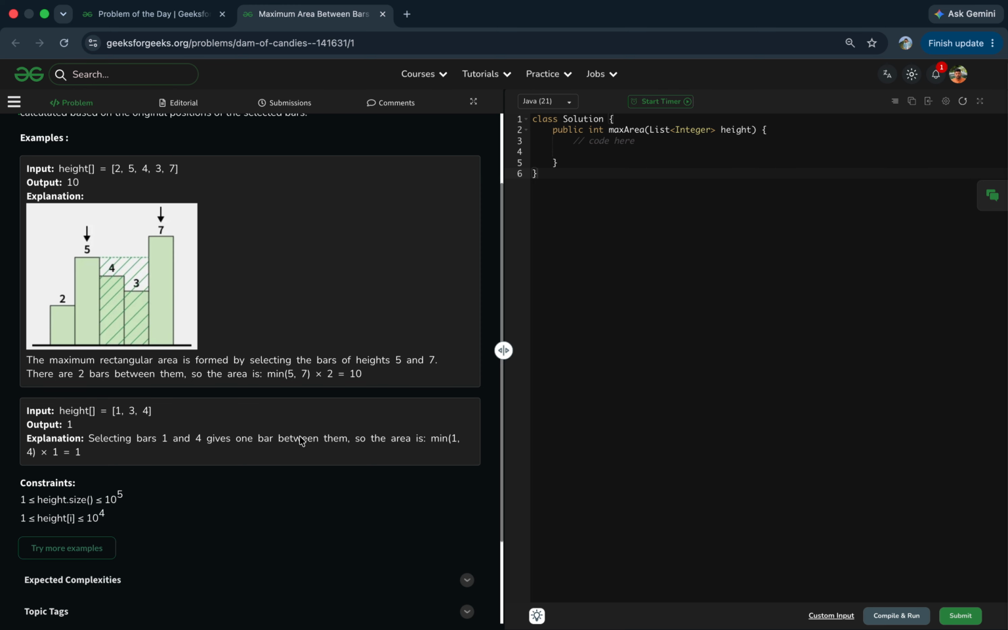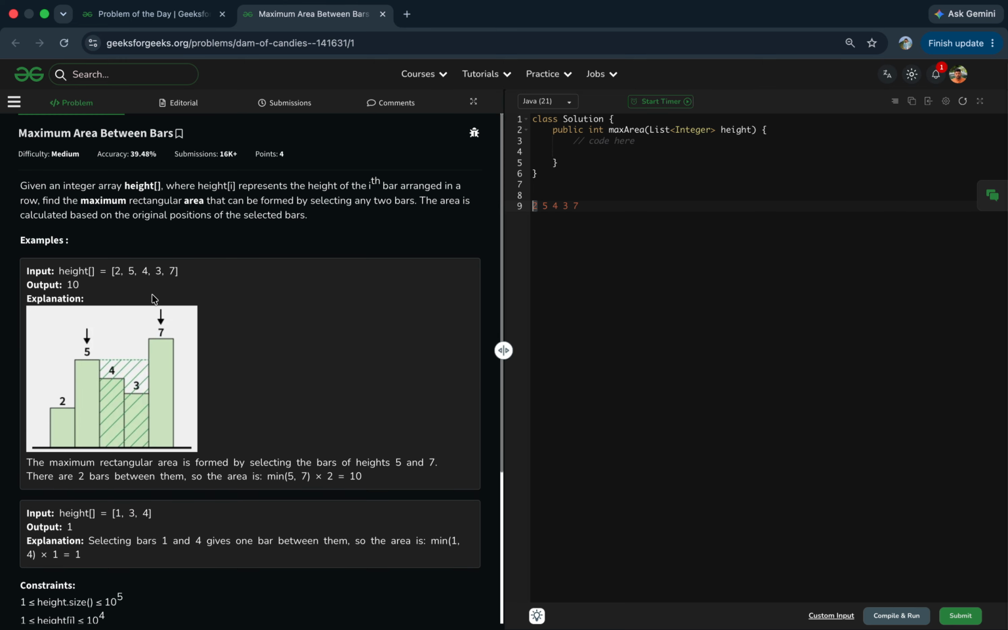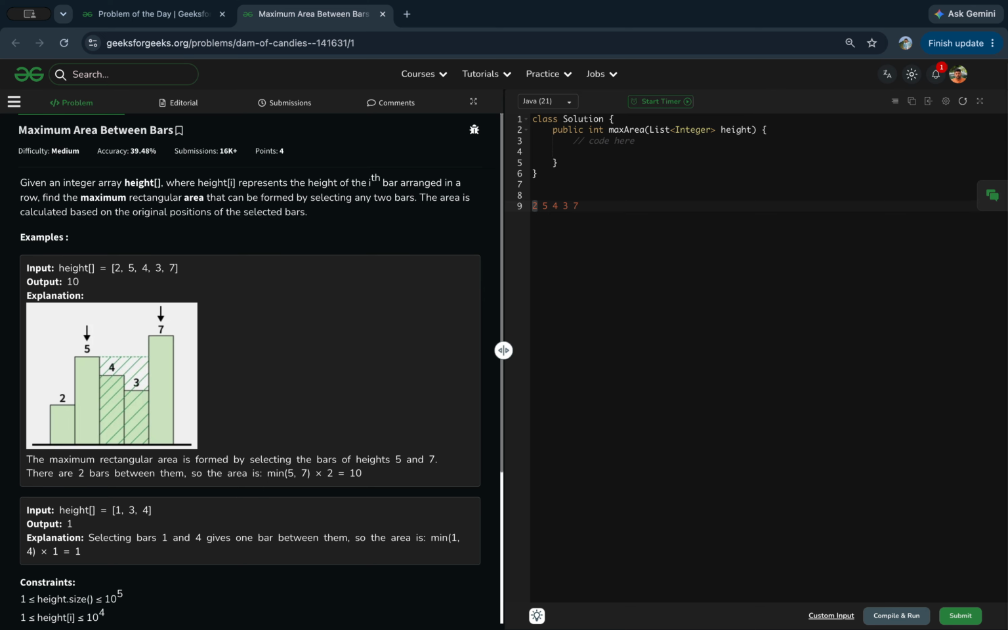It was a little tricky one. Let's say I have 2, 5, 4, 3, 7 as the heights. For 2, I would also take the 7. So we need to find the rectangular area. Like, can we select 2 and 7? Will that work? The area is calculated based on the original positions of the selected bars.